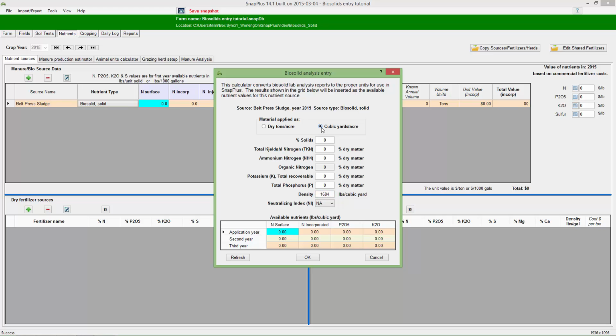Using the information from the lab analysis report, enter in the total solids, total Kjeldahl nitrogen, and total ammonium nitrogen. The program will automatically calculate the organic nitrogen. The first, second, and third year available nitrogen is calculated and shown here.